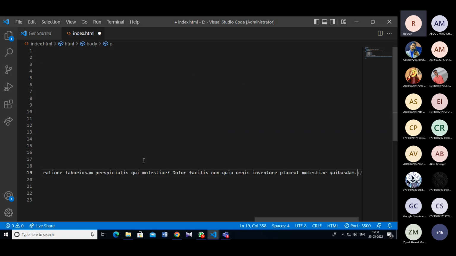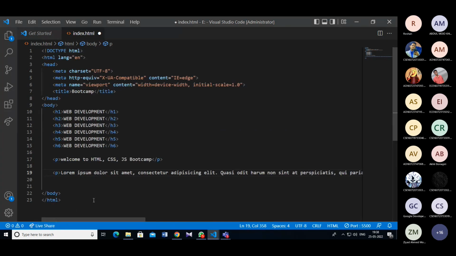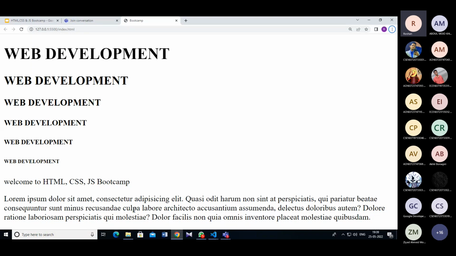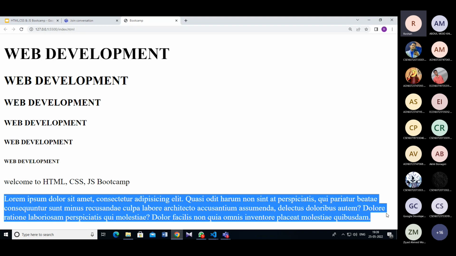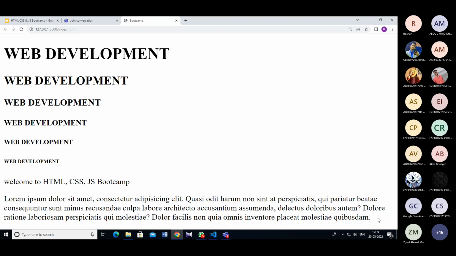Lorem is used for giving some dummy data. Just for explanation, I have used some dummy data. Once I save it and go to my website in the browser, you can see we can use multiple paragraph tags as well.